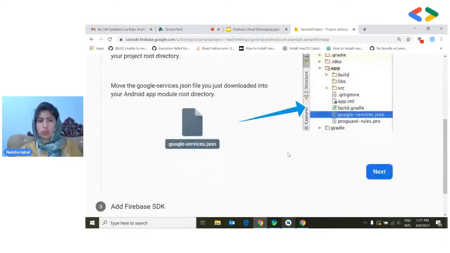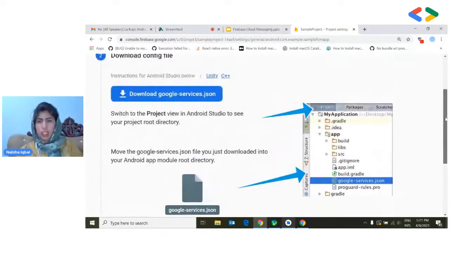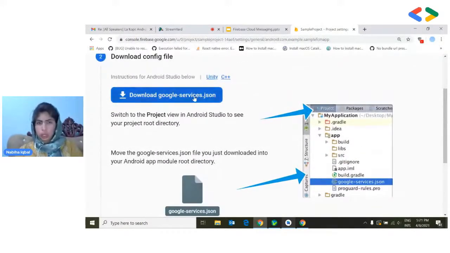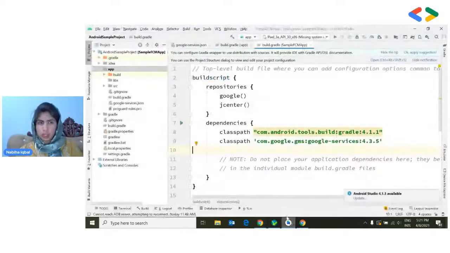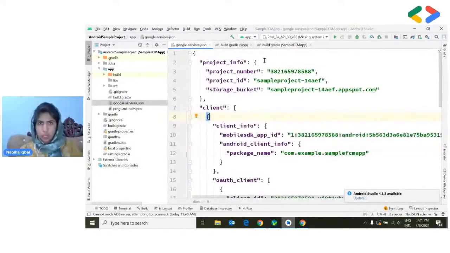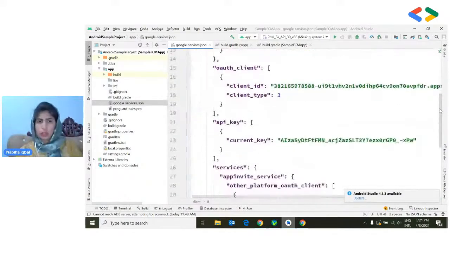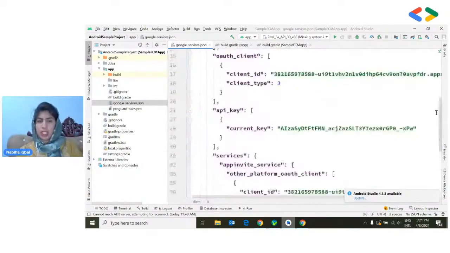You just need to click on the next button, then download the JSON file, and copy and paste it in the Android Studio app folder under this. Here you can see. Now let's dig into what is in the JSON file. In the JSON file, we have the project ID that we just created in our Firebase console, and also all the services and the API key as well.